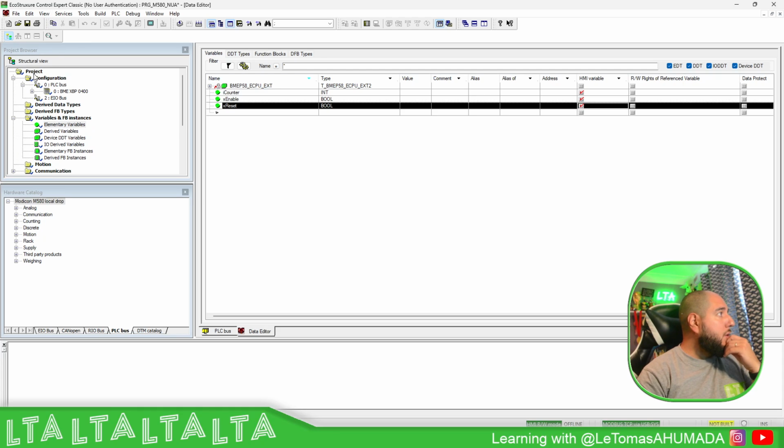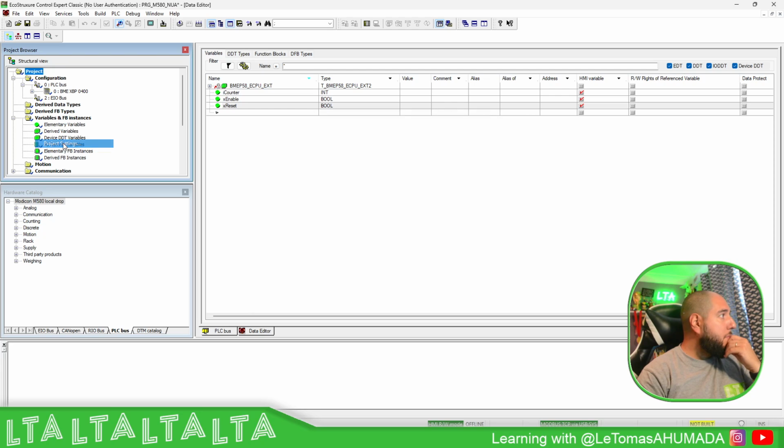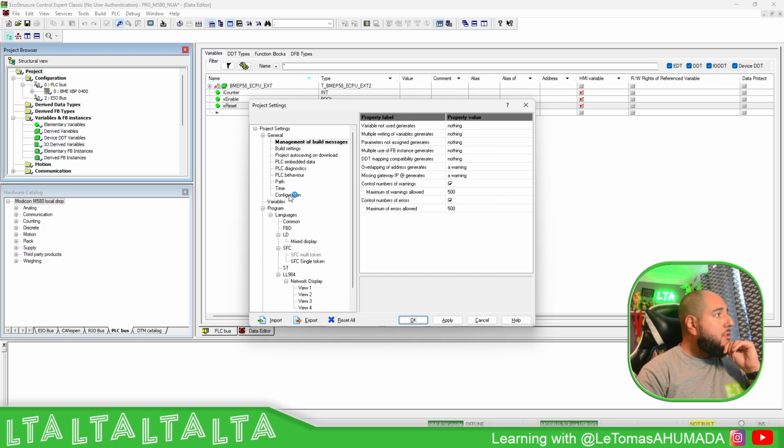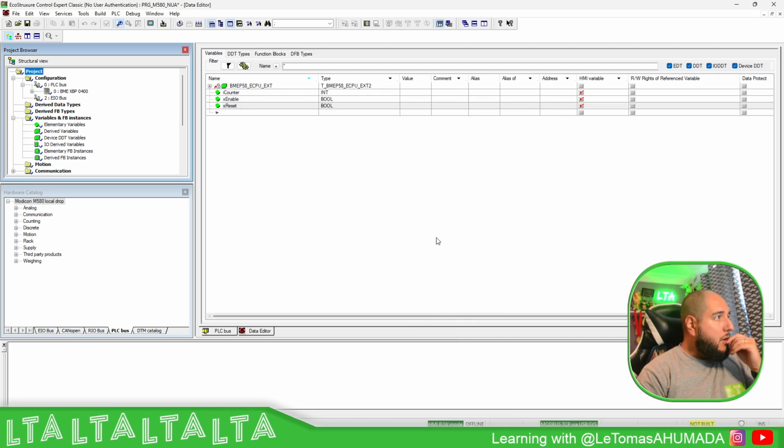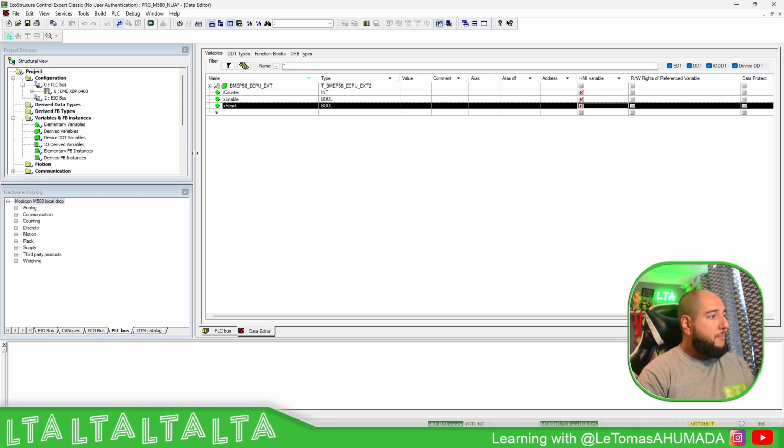So what we need to do now is project settings, PLC embedded data, select data dictionary, and let's select only the HMI variables, which are the ones that we really want to share. And then, now that we have this, it's time to download to the controller and see what happens.